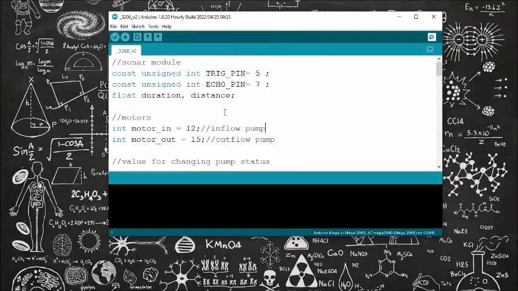I'll just connect my Arduino. Let me connect and run it and just upload.